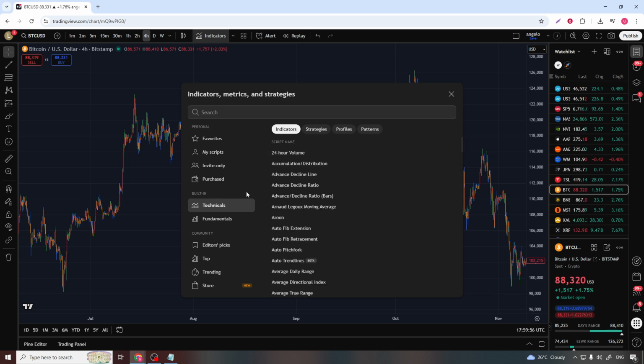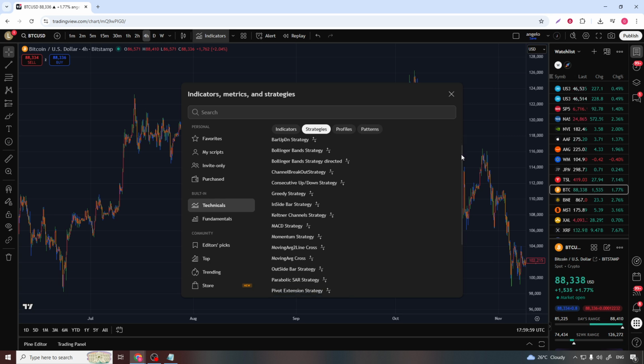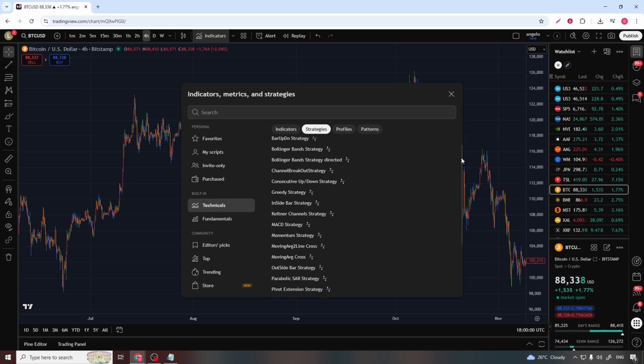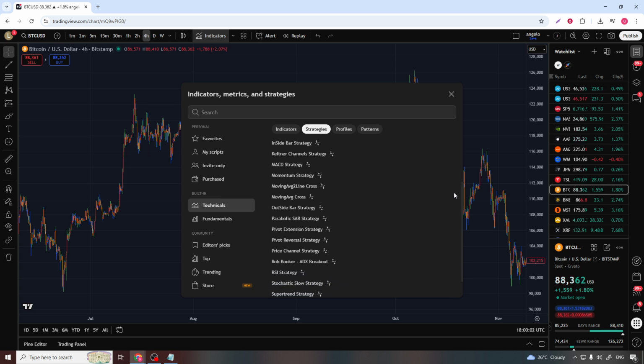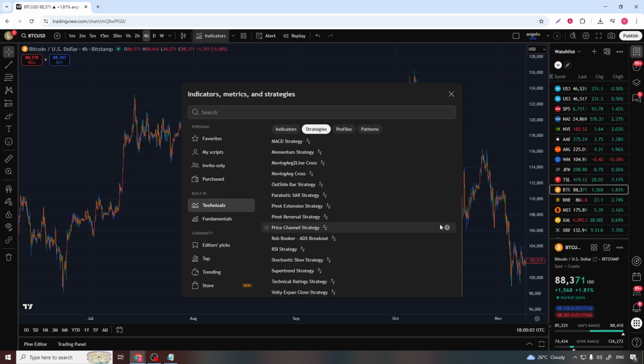Strategies are a special type of tool because they don't just show indicator values. They also simulate trades based on a set of rules. That allows you to backtest and see how a particular method would have performed historically. In the panel, switch over to the Strategies section if it's not already visible. You can usually find it on the left side or as a tab across the top of the window.